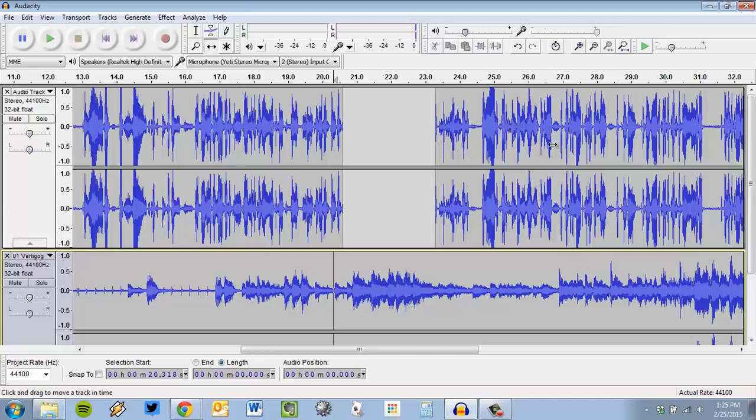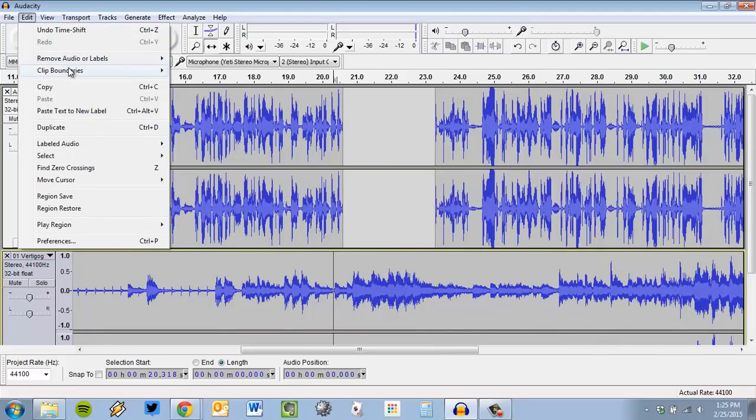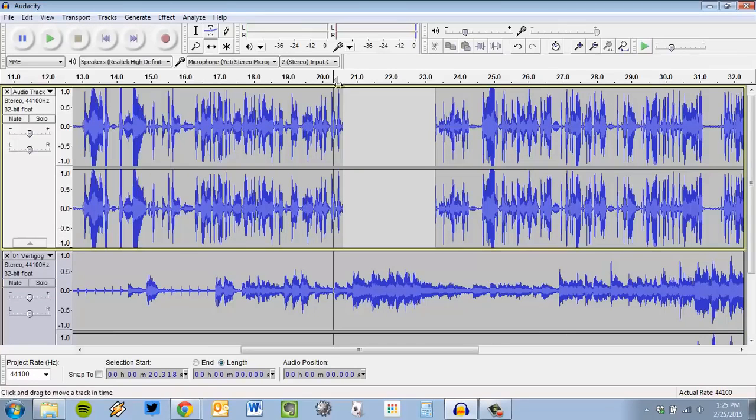Okay, so that's easy enough, right? We're splitting tracks with Control-I or Edit, Clip Boundary, Split. We're moving them around using the time shift tool. Now this might be almost really good. This might be worth exporting and letting other people listen to, except my volume probably isn't leveled out.